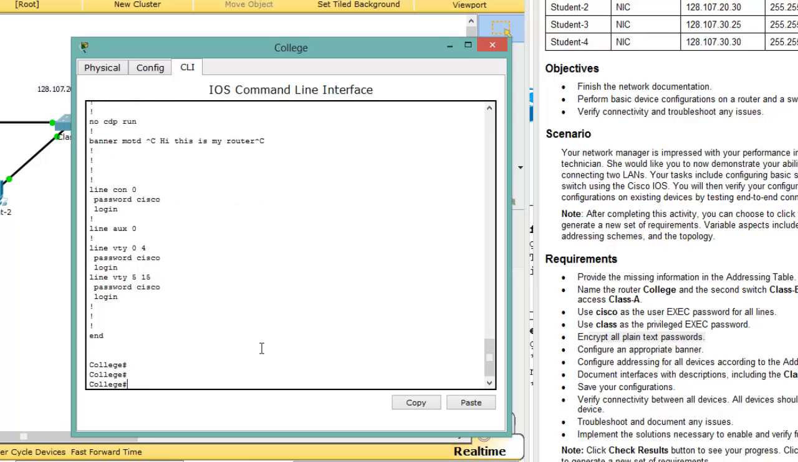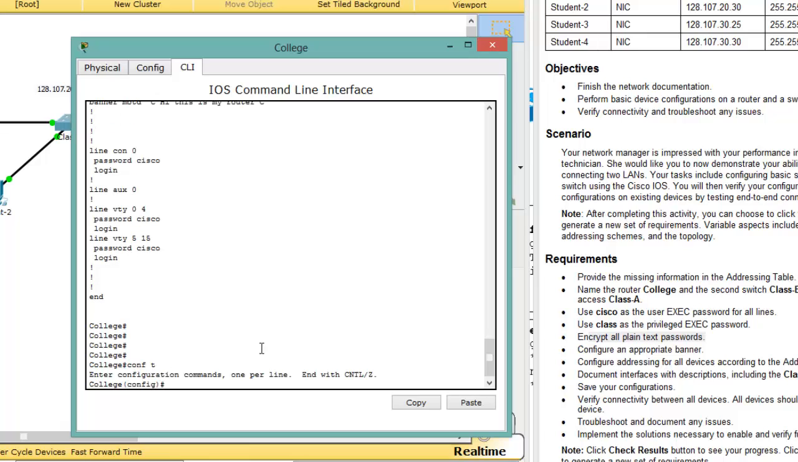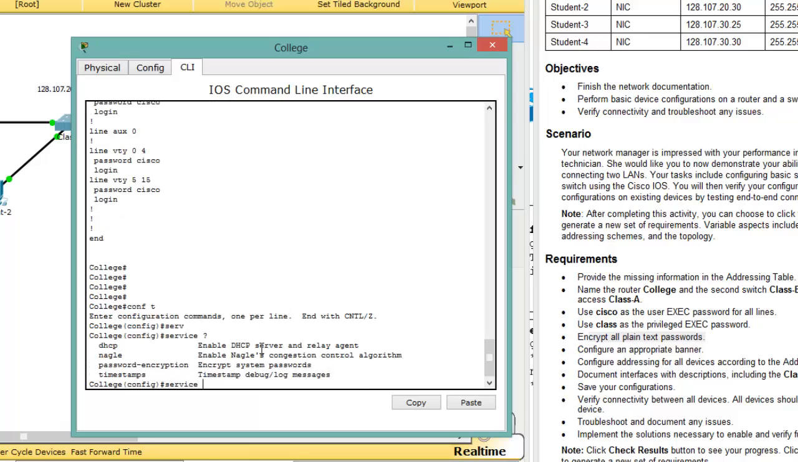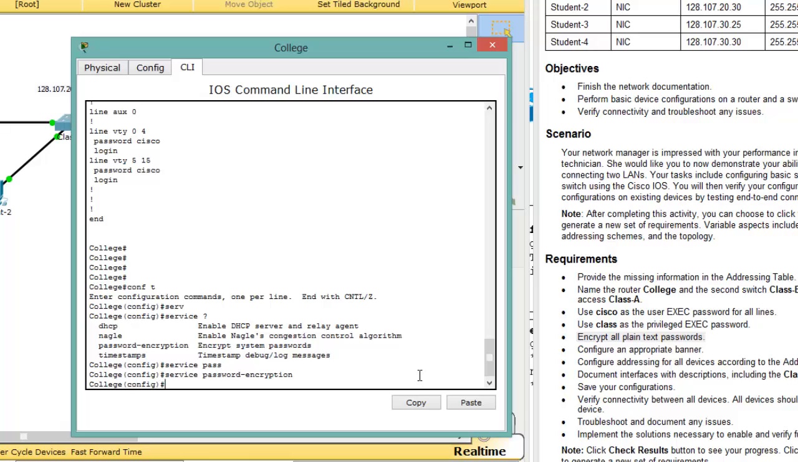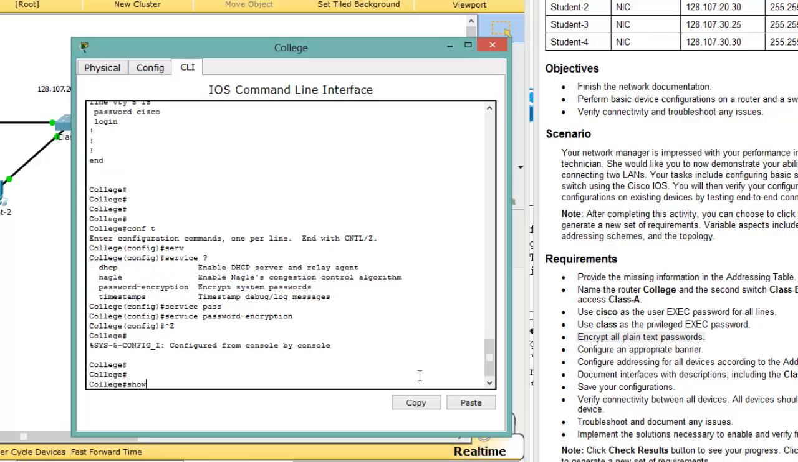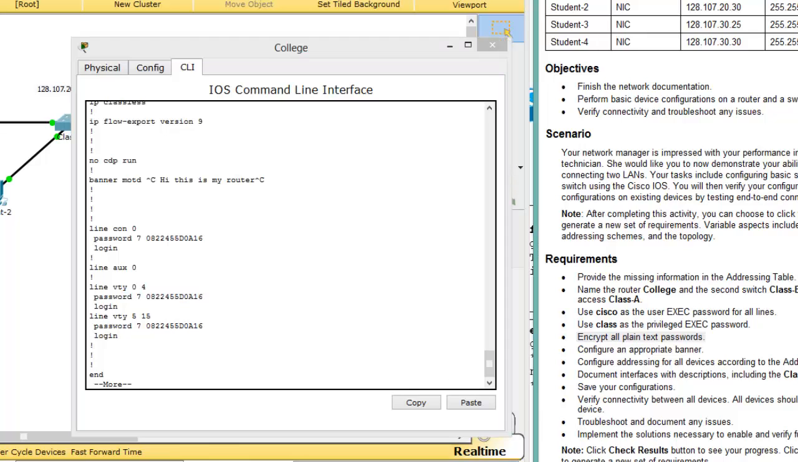There was a command, but I'm not recalling it. It was about service password encryption. Yes, service password-encryption. This command will encrypt all plain text passwords. So if I press enter and Ctrl Z, and show run again, let's see. Yes, it's encrypted. As you can see, all the passwords have been encrypted after typing this command. That's beautiful.